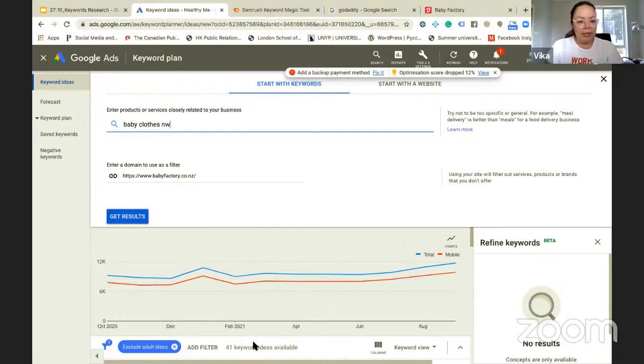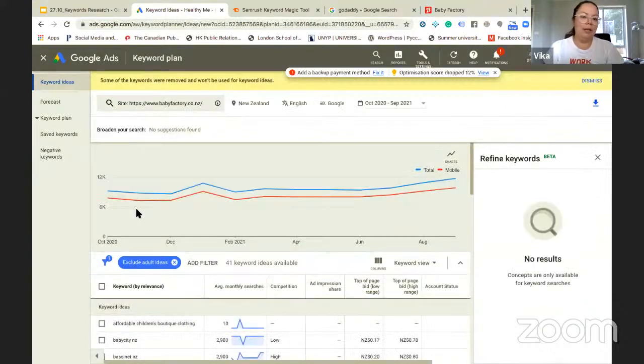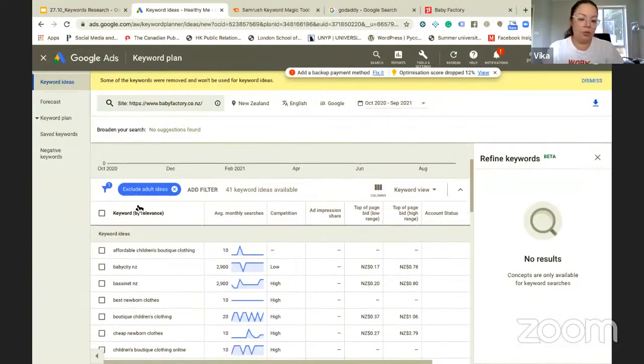CPC is cost per click, so how expensive a keyword is, and how high the competition for it is. As you saw before, Baby City NZ probably has a lot of volume, and if we were the competitor and wanted to bid on their name, it would be quite expensive for us to do that.